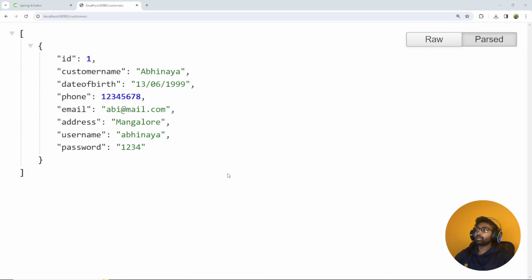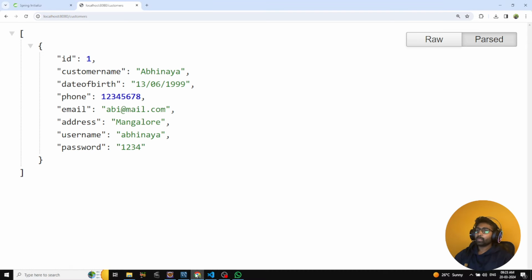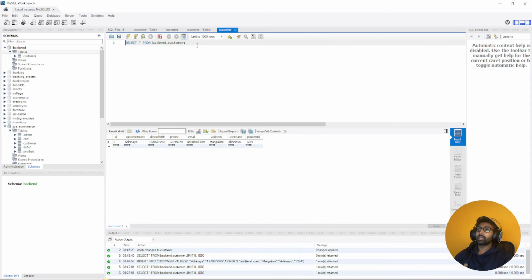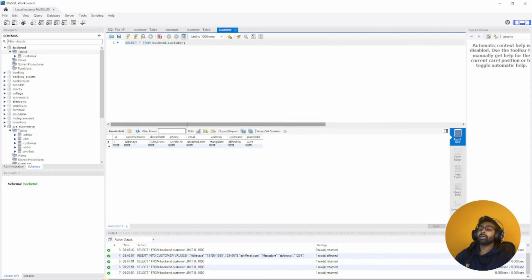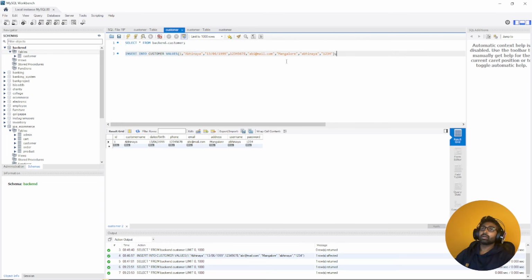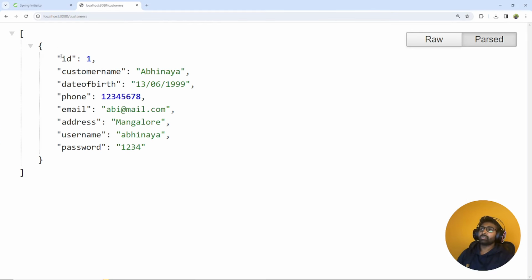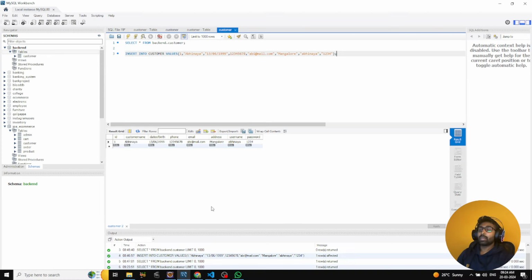Let me go to MySQL Workbench. Here is the customer table, and if I do select star from customer, I can see only one data, right? Let me add one more data over here. Let me copy this, and I'm going to add one more data in the database directly, so that in the browser we should get two data. The first one we are getting is customer name Abhinaya, right? So let's add one more data in the database.